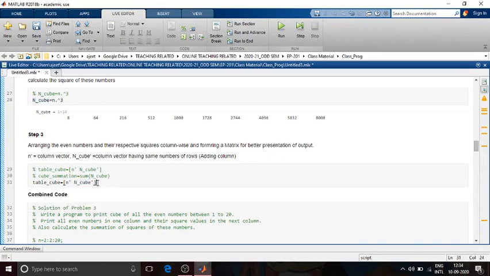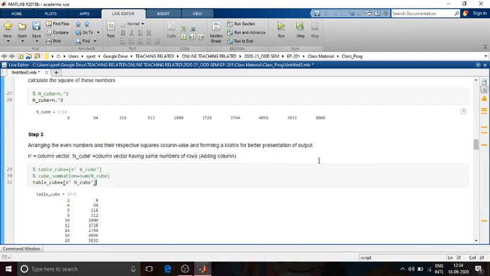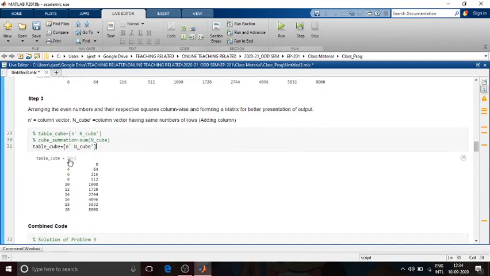And if you want to see the output, just run the section and you will see the output. Output is basically 10 cross 2. It has 10 rows and 2 columns. The first column corresponds to all the even numbers between 1 to 20, and the next column corresponds to the cube value of all these even numbers. So we have arranged the data in the desired format.